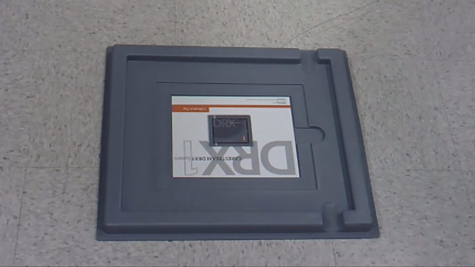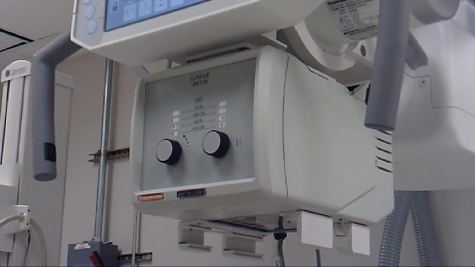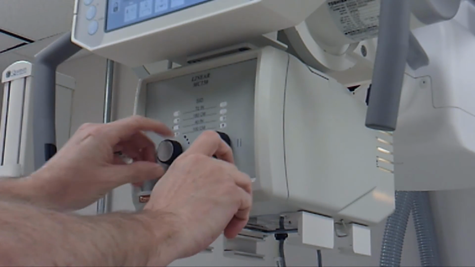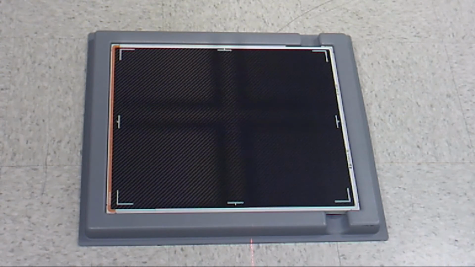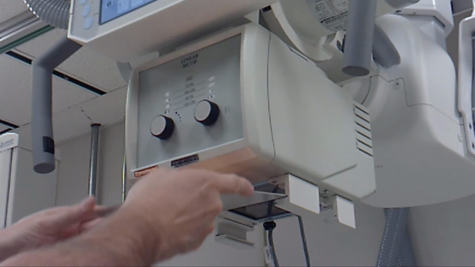Start by placing the detector in the calibration tray on the floor, away from any electrical equipment. Set the source to image distance as close to 72 inches as possible. Adjust the collimator blades to fully expose the detector. Insert the copper aluminum filter onto the collimator with the copper side facing the tube.